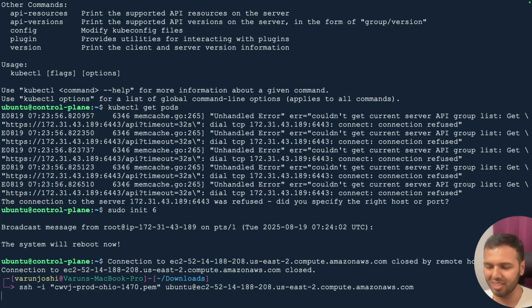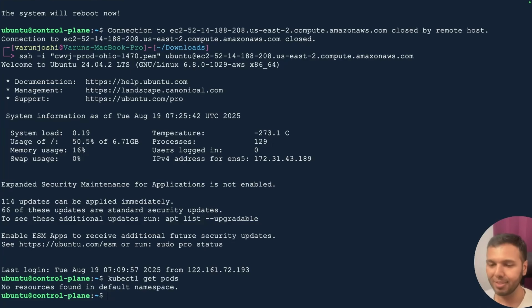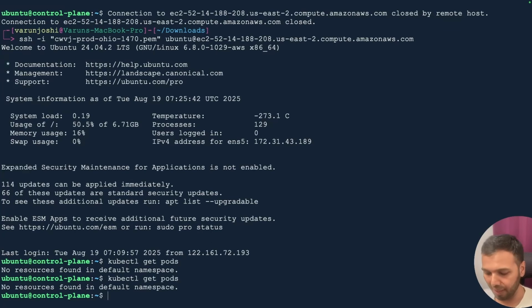I have jotted down the steps in the GitHub repository on how to do both of these. So for now, let's see if this reboot helped us or not. In case it didn't, we'll have to do something else. Now let's run kubectl get pods, and you see a reboot reinitialized everything, and it is working as expected now. So let's run kubectl get pods. No pods in the default namespace.